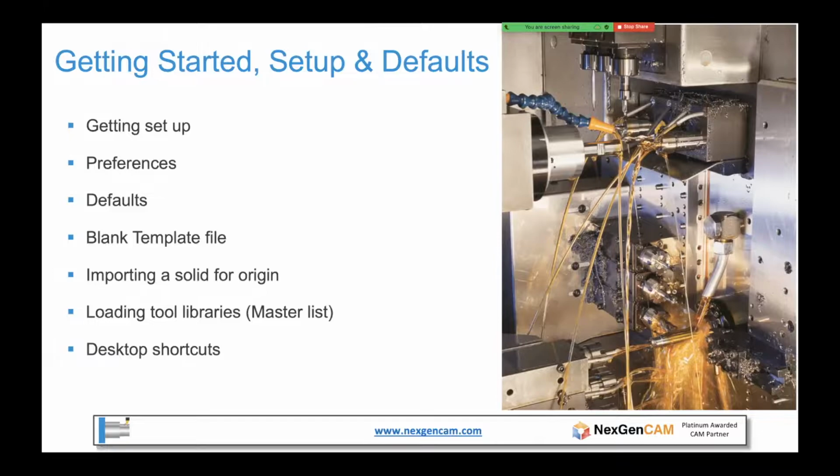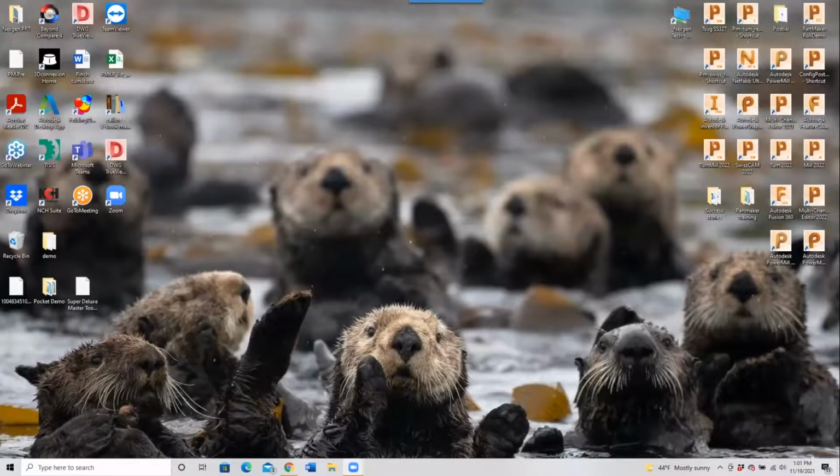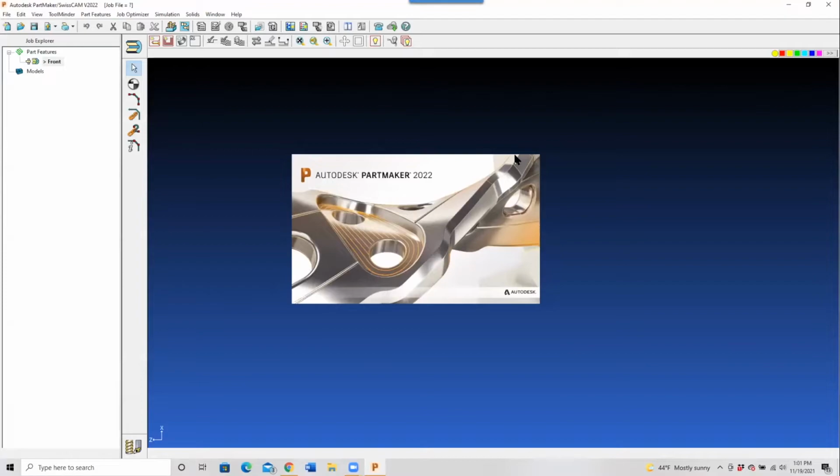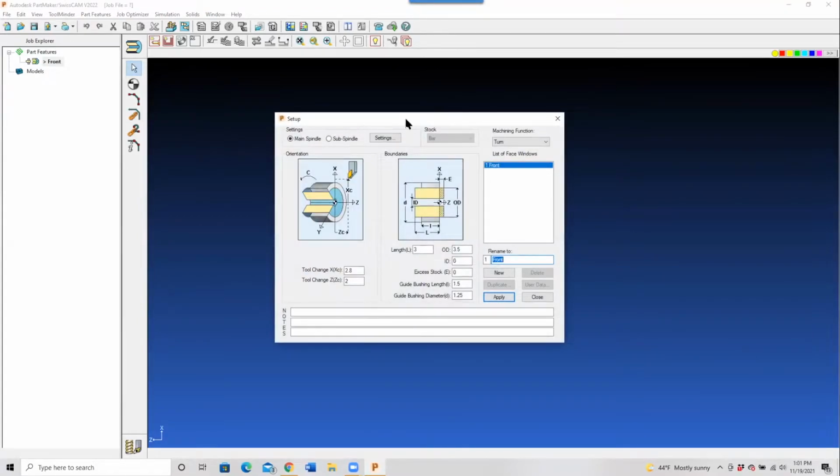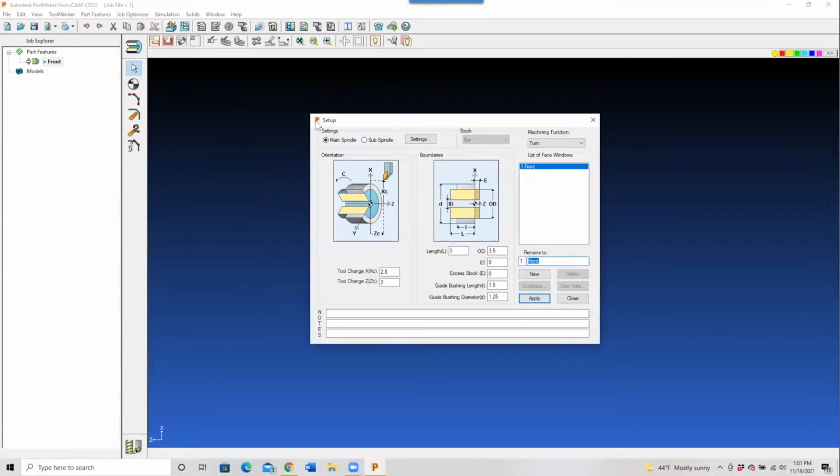We are going to go over getting started, setup, and defaults within PartMaker. Whenever you start opening up PartMaker, there are some default features and some preferences that you should be setting first before you start programming. One of them is you'll always see this setup dialog box. This will open up.